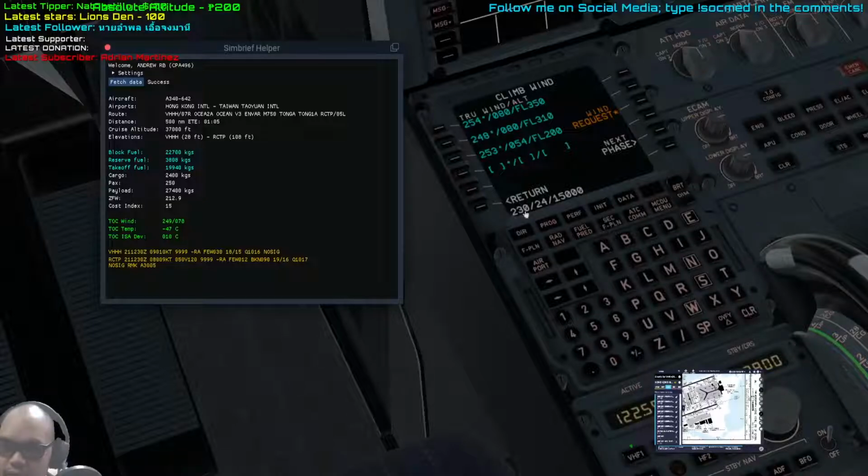So 230 at 24 at 15,000. And then we got 198 at 11 at 10,000.